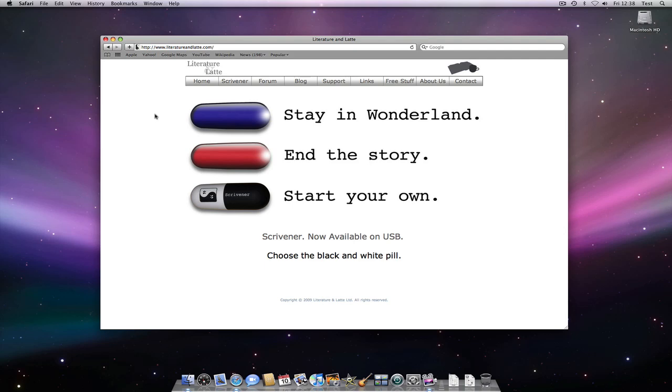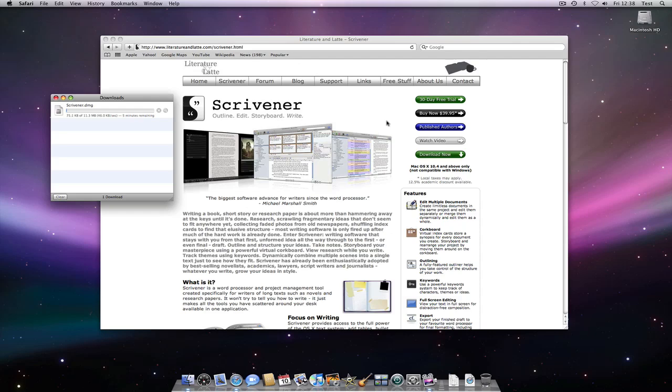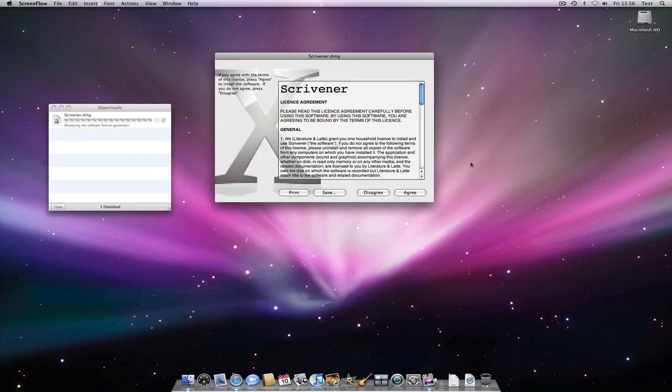Let's start at the Scrivener webpage. From here there are a couple of methods of obtaining the application. Either click on the green 30-day free trial button or the download now button. Scrivener will start downloading. Once it is downloaded, it should open automatically and you will see the license agreement window. You would typically click agree here.